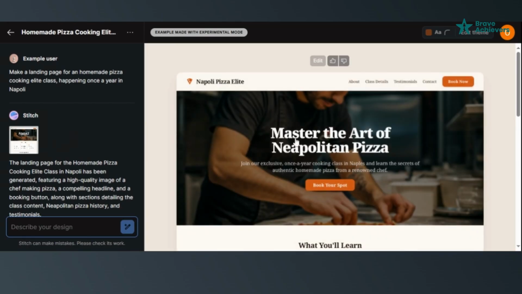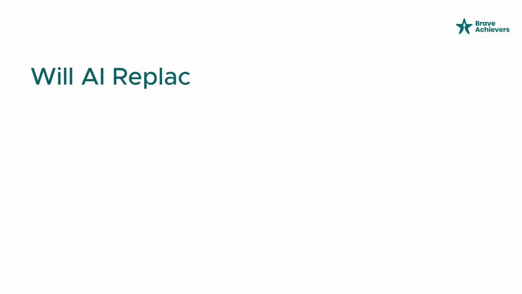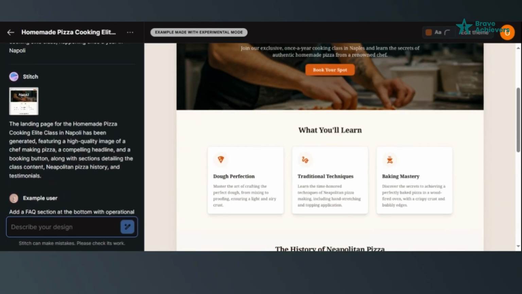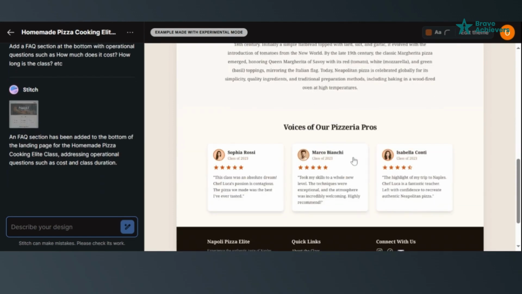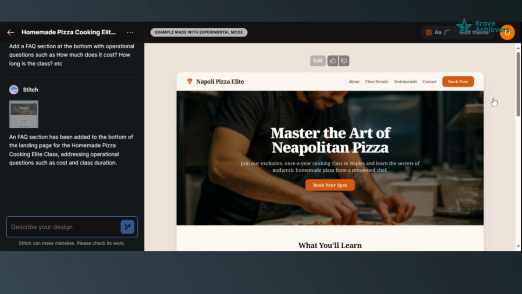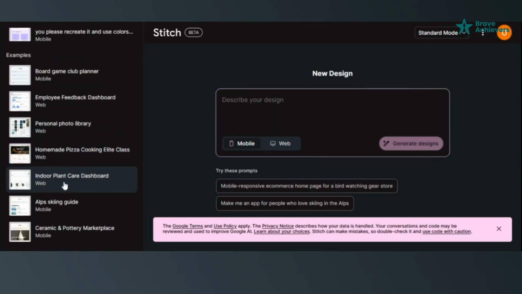And let's talk about the elephant in the room. Is AI coming for designers' jobs? The answer is no. Let's be clear. AI like Stitch is a tool, not a replacement. It's not here to take over design. It's here to remove the grunt work and spark creativity.